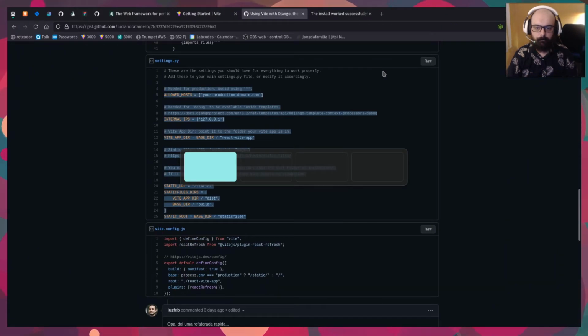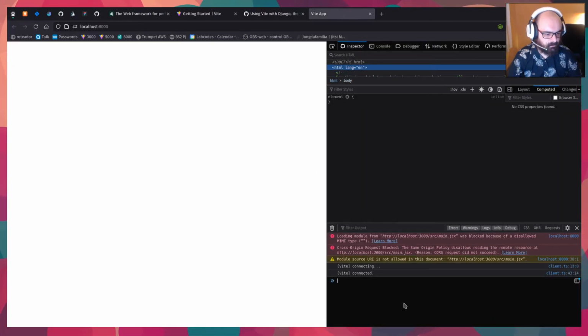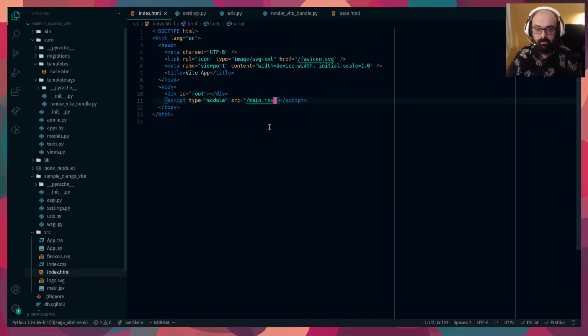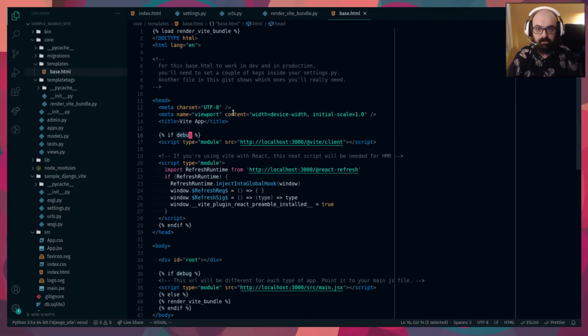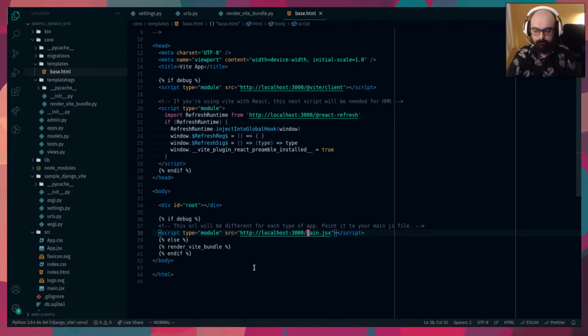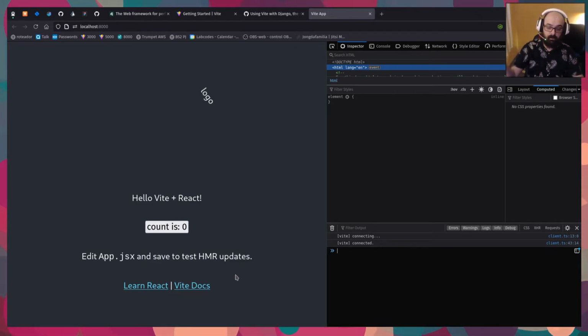And the localhost 8000. Oh, it didn't work. Why? Localhost source main was blocked. So probably I'm pointing things to the wrong place. Probably this base.html file here needs to point to main.jsx because it's on the same level as index.html. Yeah, that's it. So you see that it's working.